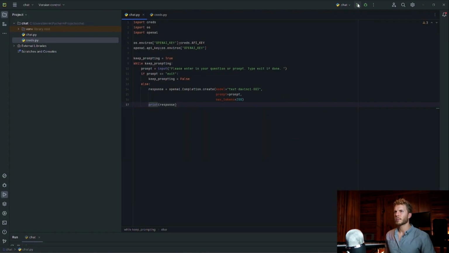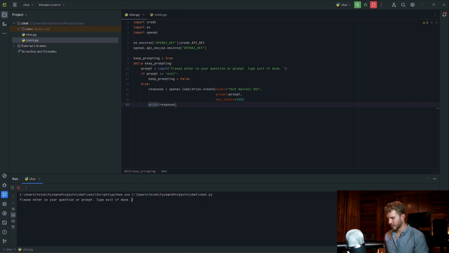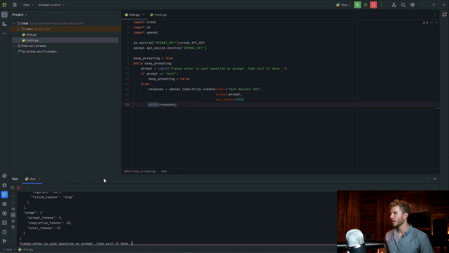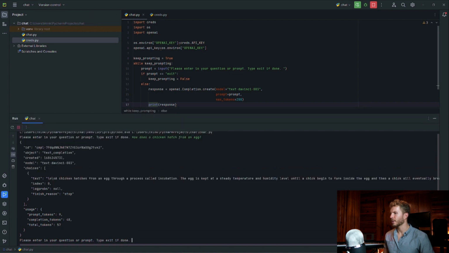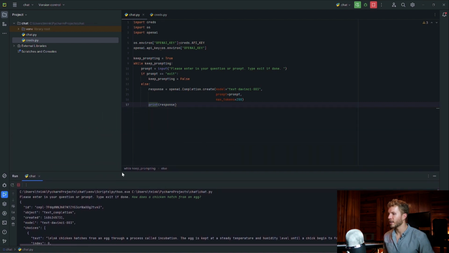All right, let's run it. See that it's prompting us here. How does a chicken hatch from an egg? And we get all of this feedback here, multiple different dictionaries, but we see what we want to access here is this text. So let's just get that text key and not all of the other stuff.